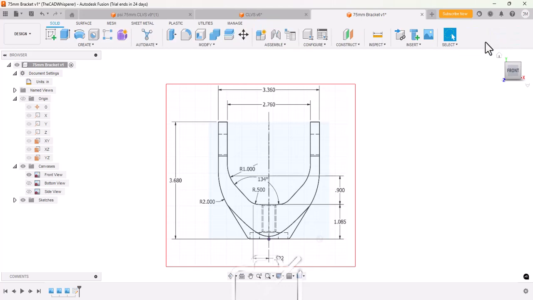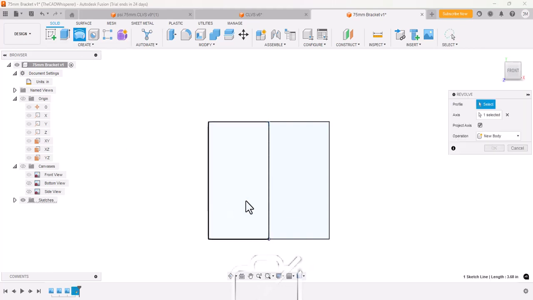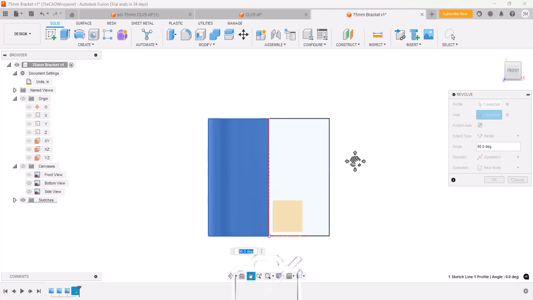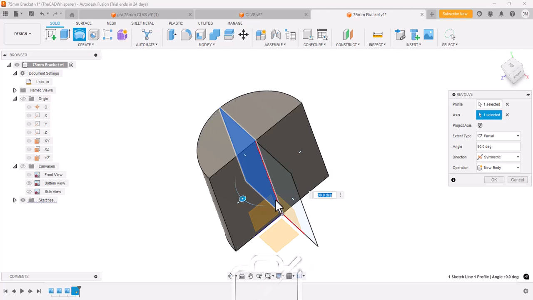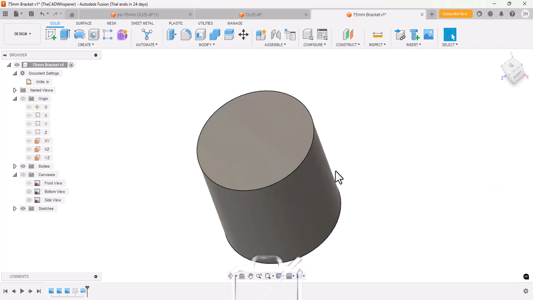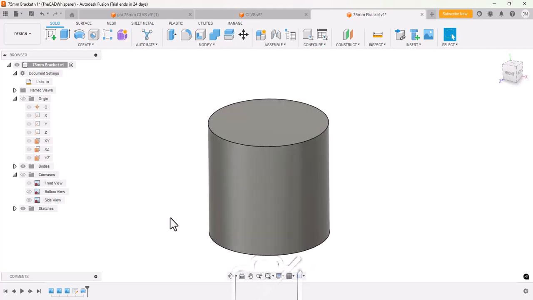So I'm going to finish that sketch, and let's turn off the canvas for a minute, and then I'm going to do revolve, and I'll select this area right here, and for the axis I'll select this center line, and I'll go ahead and revolve that. So that's our piece of stock that we're going to cut our part out of.